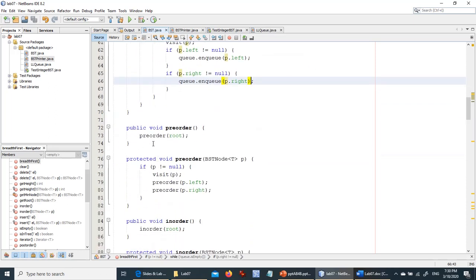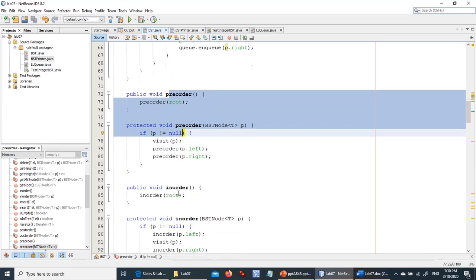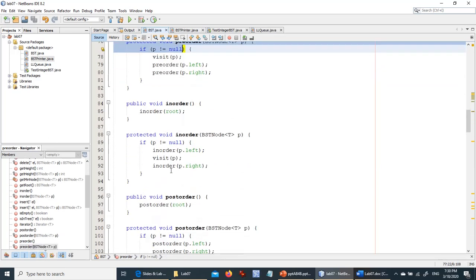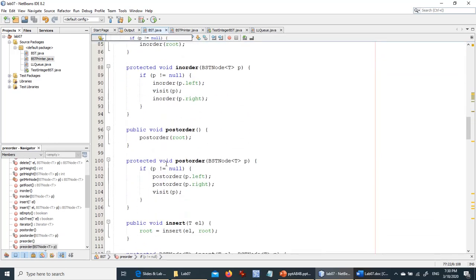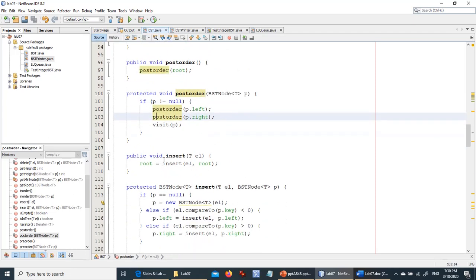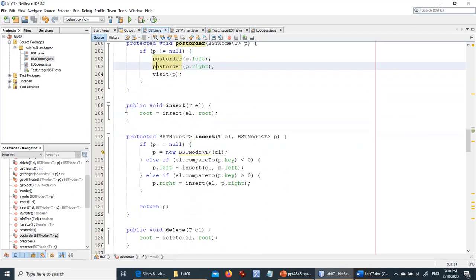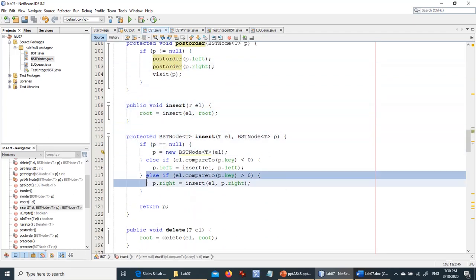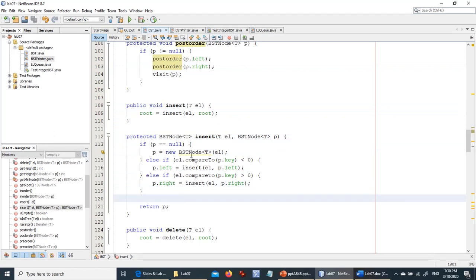And then we have the depth first traversal methods, three of them: pre-order, in order, post order. Okay, we already also explained the insert method. Very similar to searching, just we keep trying to go to the left or to the right depending on how our new element compares with p.key.